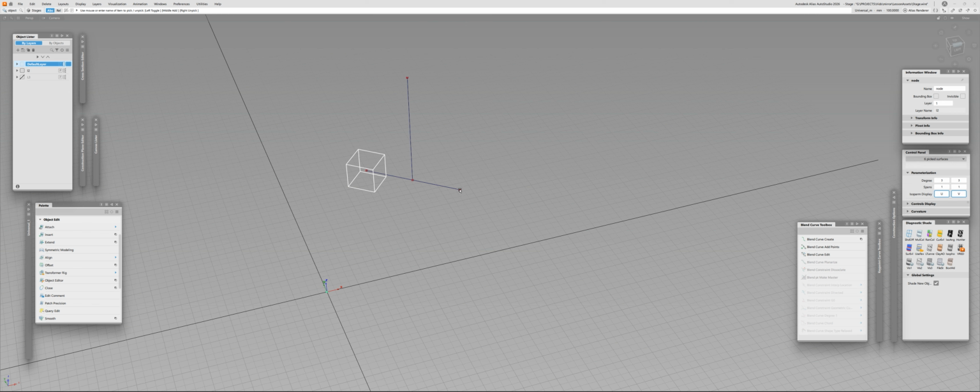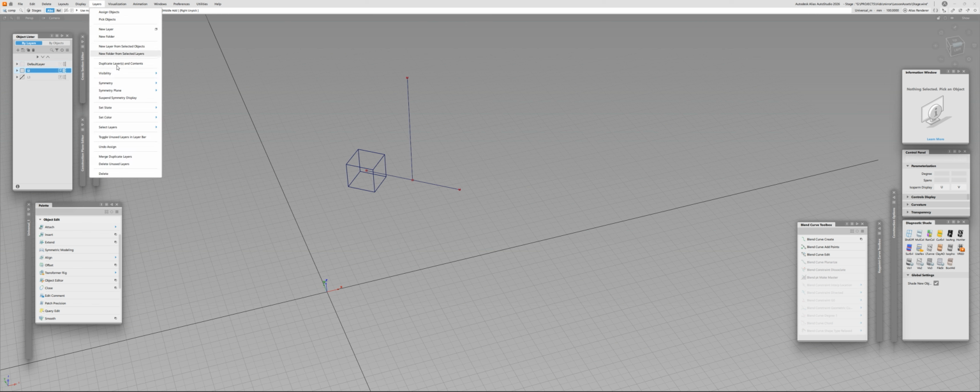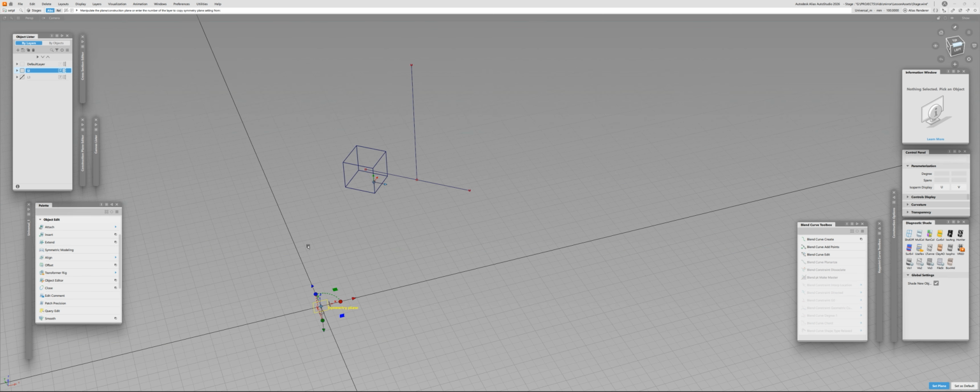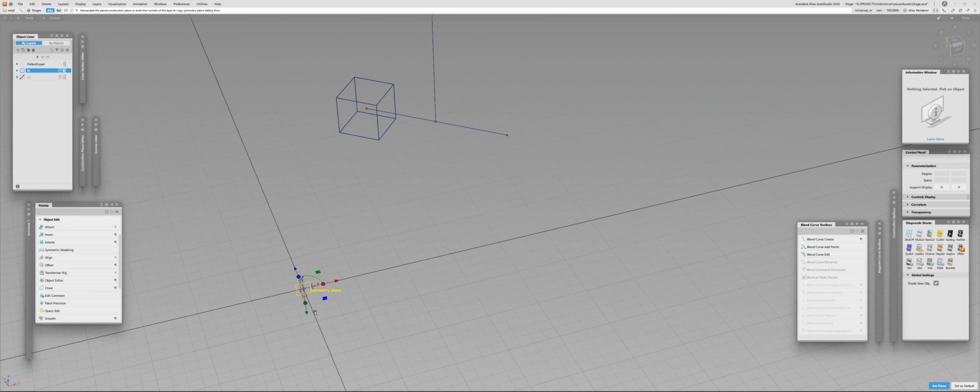So mirrored on this point. And of course I want a live link, so what I change here will be changed here as well. So how to do that? Well, you already know. We select the layer, go to layers, symmetry plane, set symmetry plane, and now as you're going to see, we have our symmetry plane again.